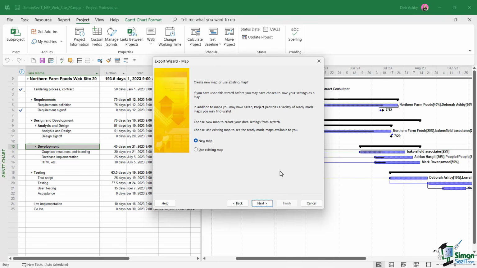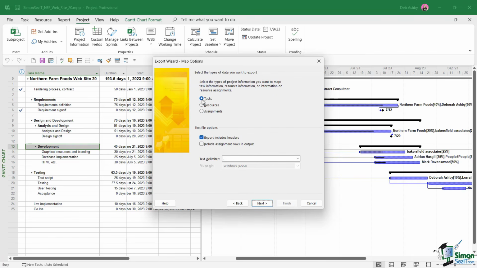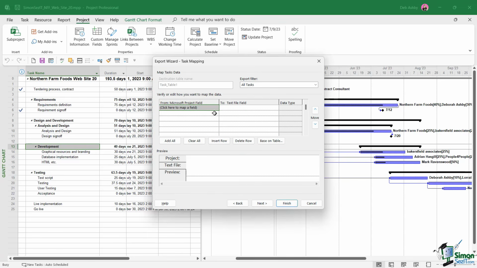So I'm going to use a new map. Let's click on Next. We're going to export the tasks only. I want to include the headers, and then I can choose the text delimiter. Now, you can choose whatever delimiter you like, and a delimiter is basically how it's going to separate the columns. So I'm going to have mine separated with a comma, but you could separate them with a tab or a space. Let's click on Next, and now we can map our fields.